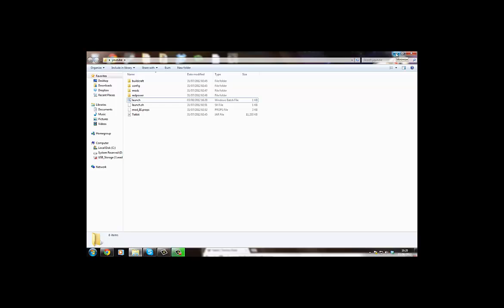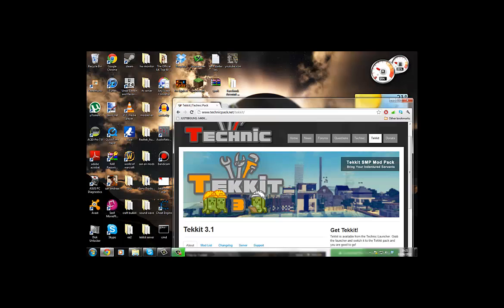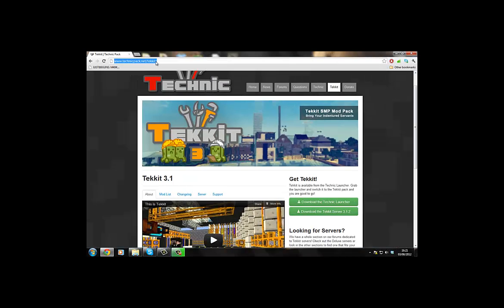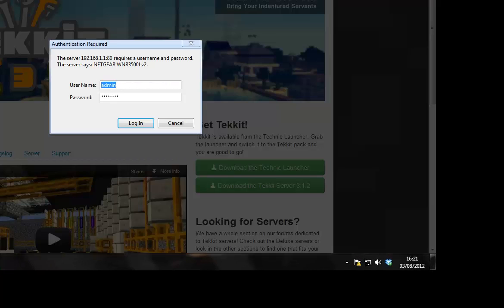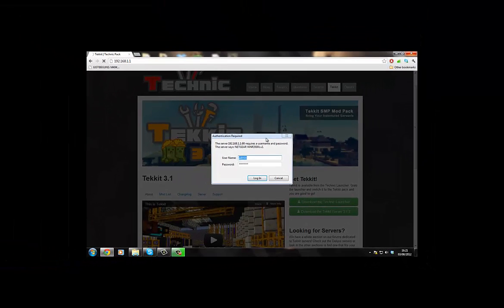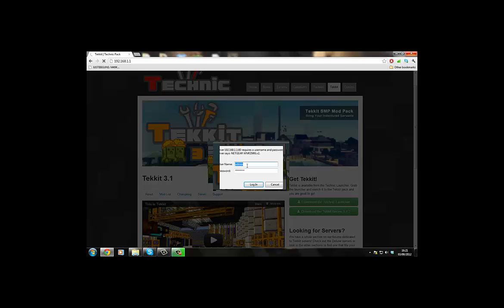Next thing will be to go back onto your internet, and it's a string of numbers you type in, which for a Netgear router is 192.168.1.1, and you'll get authentication required. What you type in there, if you haven't reset all your passwords and stuff, is admin, and your password will be password. So just log in.